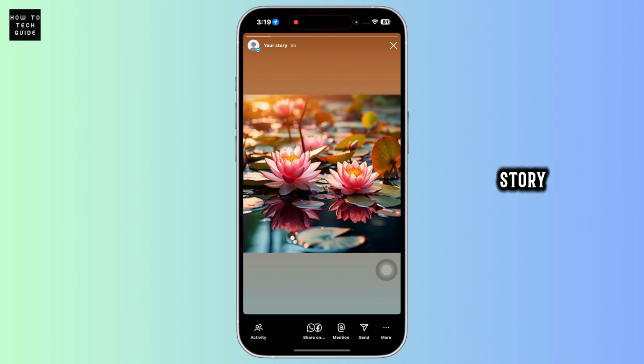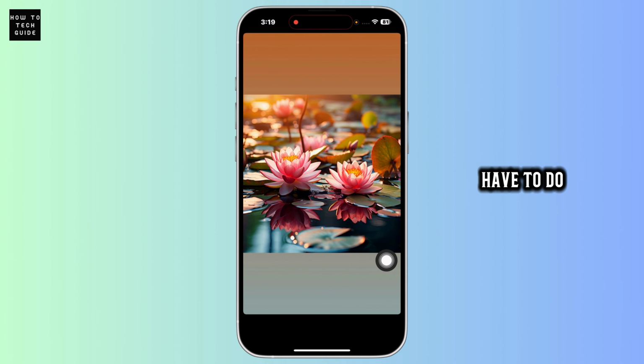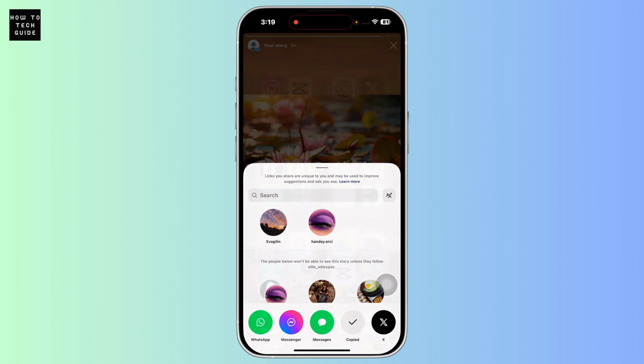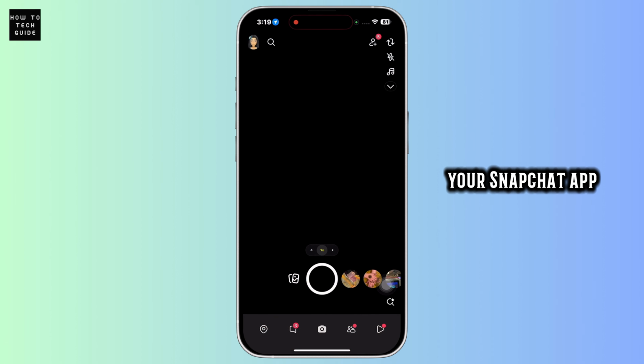Now, launch your story. So this is the story that I want to share to Snapchat. Now, what you have to do is at the bottom, you're going to find the option of send. Click on that. Now, different options will appear. Click on the option copy link. Once you have copied the link of this post, close this, launch your Snapchat app.